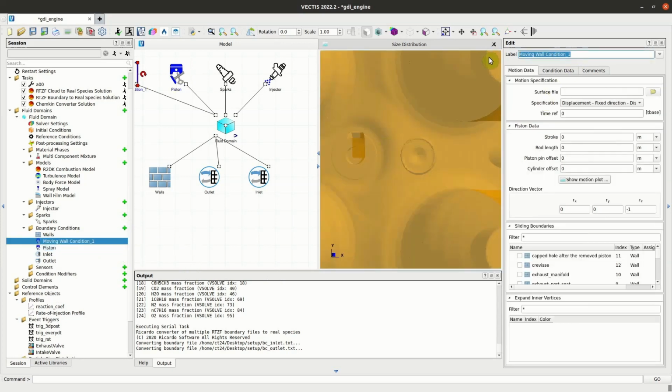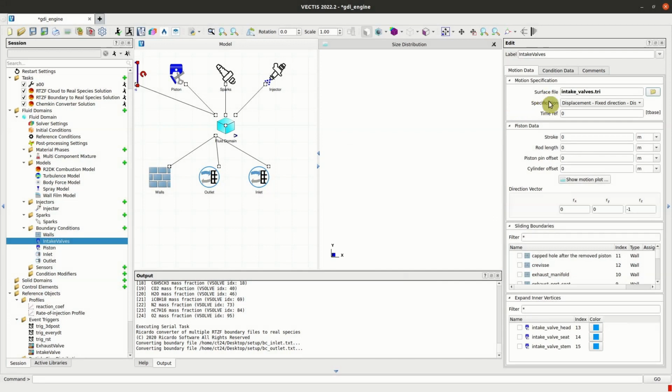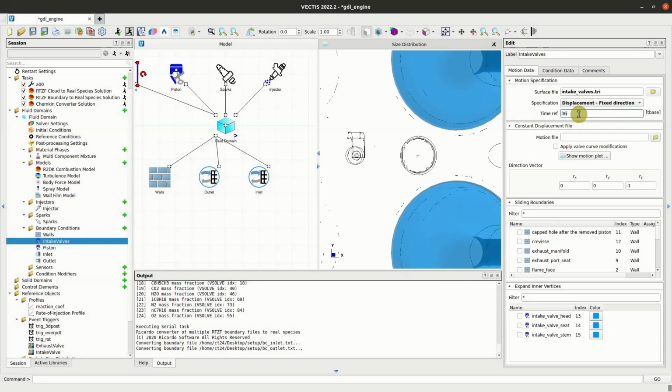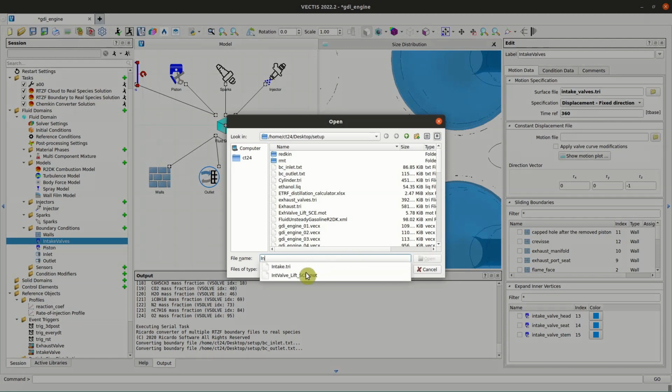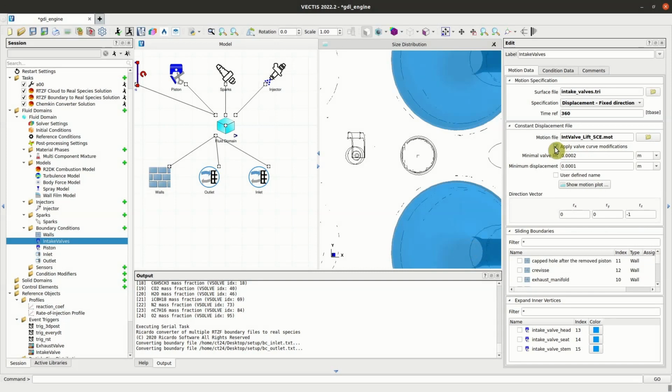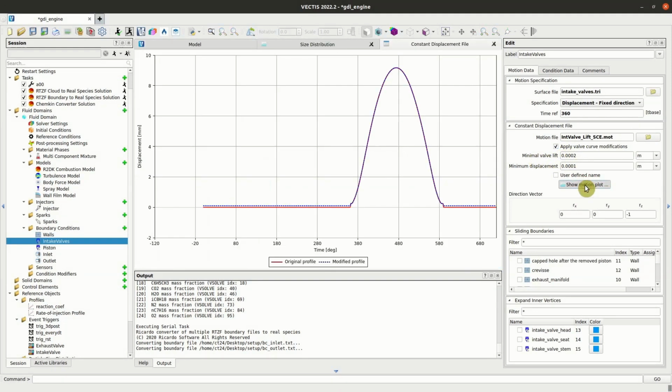Now moving to the intake valves, where the surface file is selected. The displacement is once again defined in terms of a file with a reference time at 360 degrees. The motion file is selected, and this time valve curve modifications are applied with a minimum valve lift of 0.2 mm and a minimum displacement of 0.1 mm. We can see the modification of the valve motion here.